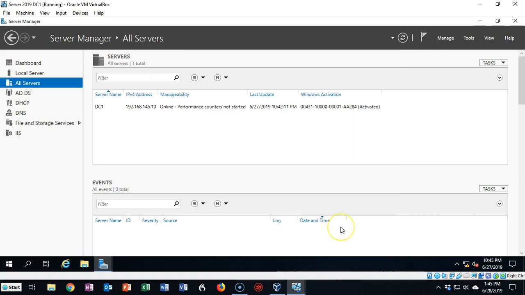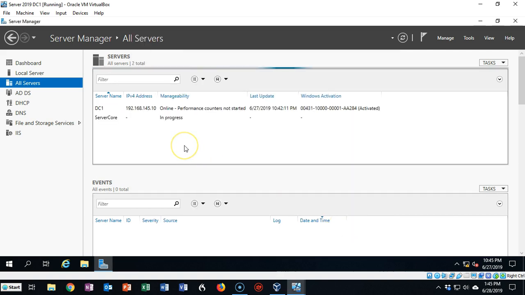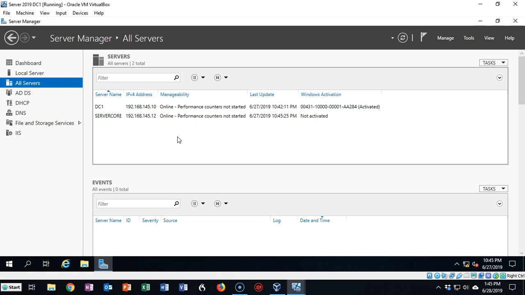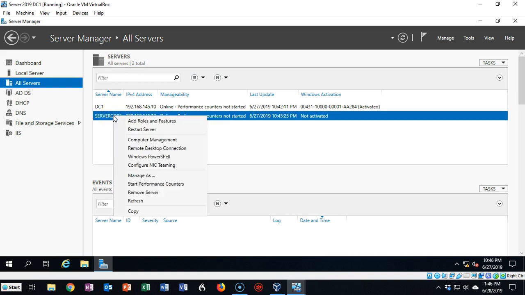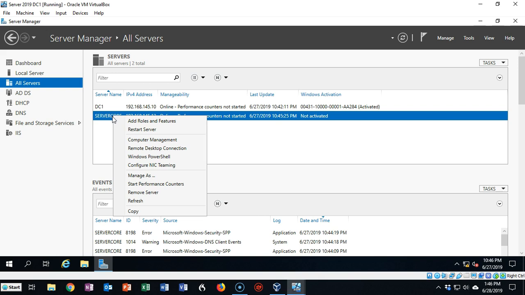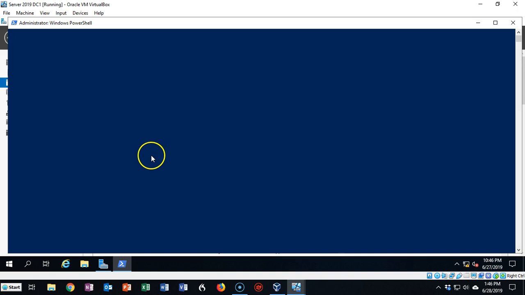I'm going to say OK to that, and now it's going to try to go out and communicate with server core to get some information about it. Server core has been located, its IP address is present, so Server Manager has been refreshed. So you can do this one of two ways. You can right click on the name of the server you want to promote to a domain controller, and then you can open up PowerShell. This is the PowerShell that is going to be connected to your server core. It's not on the DC1. This is actually a remote PowerShell connection that you're running here.